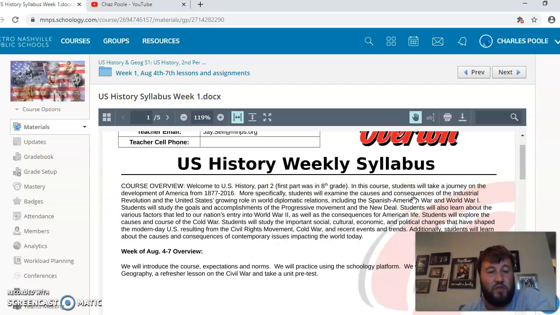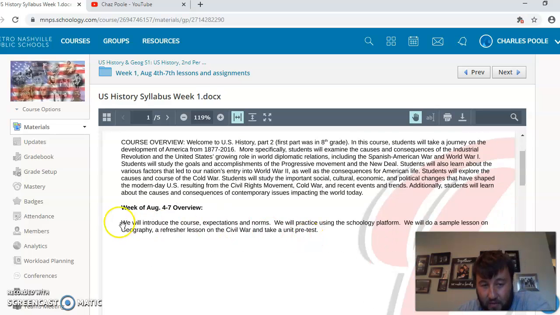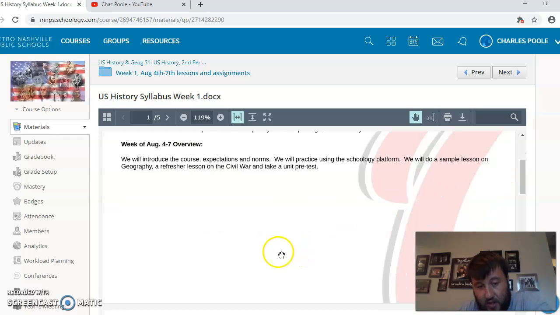And so this is kind of just an overview of what we're going to do all year. We're going to go through the Industrial Revolution, the Gilded Age, the Progressive Era, World War I, the Spanish-American War, which is imperialism, the 1920s, the Great Depression, World War II, and the Cold War, and lead all the way up into the Obama administration, I believe. But that's kind of an overview of the whole course. And this is what we're going to do just the week of 4 through 7. So you see that right there.